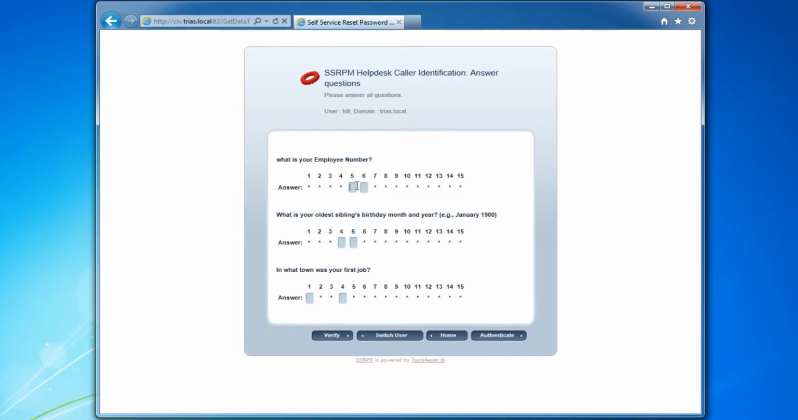The Helpdesk Caller Verification module allows the Helpdesk employee to simply and quickly verify the person who is on the telephone. The questions that the user answered during the SSRPM registration procedure now appear for the purpose of verification on the screen of the Helpdesk employee.